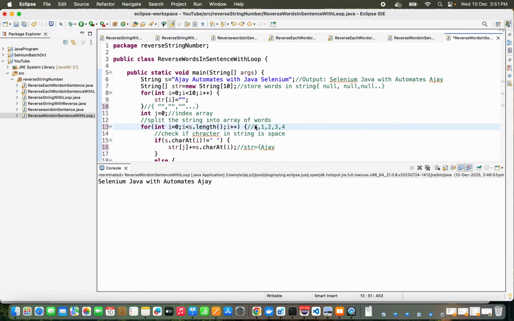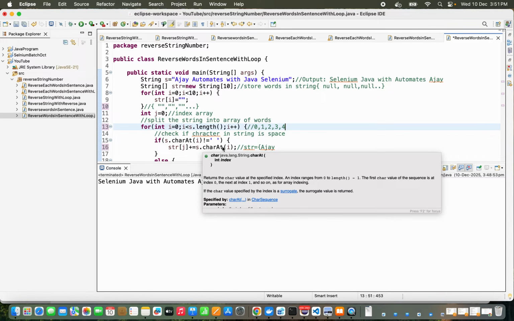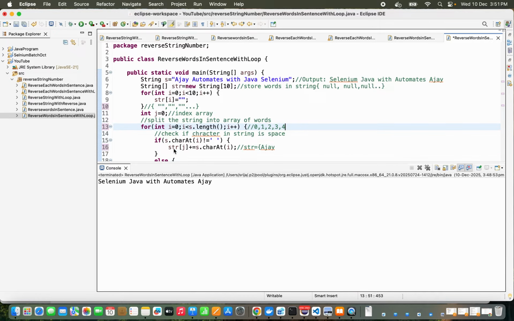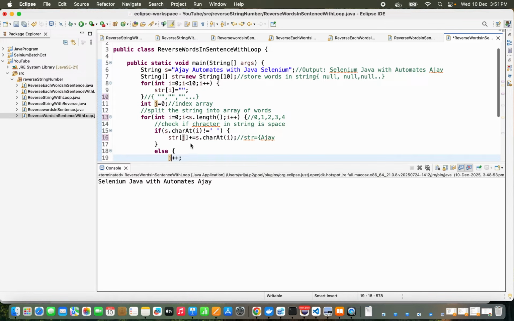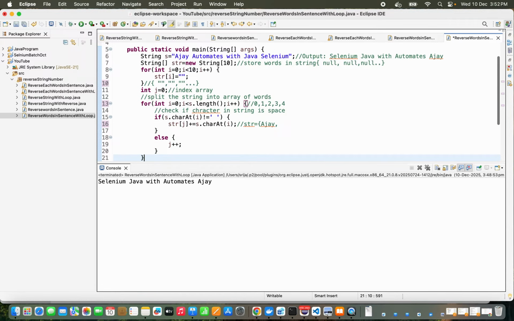Now next I will become 4. When it becomes 4, s dot character at 4 is space. Space not equal to space, condition is false. Since the condition is false, it moves to the else part, and in your else part you have j plus plus. So j gets incremented to 1. So this is the end of the first string. Now j is incremented to 1, and next it moves to the next loop, that is 5.